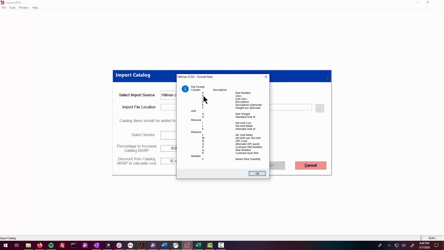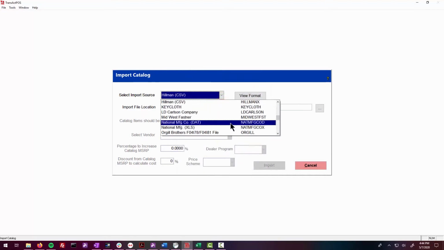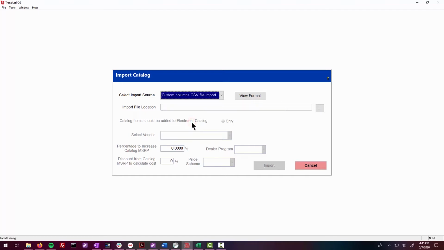So let's say if you're requesting a format from Hillman, you may want them to match this because this is some sort of standard that they've set sometime in the past. But in this case, there is not a Big Rock Sports predetermined one. So we're going to scroll down here at the bottom, and there are custom columns. So we're going to assign the columns, and our file is a CSV, so we're going to select that.